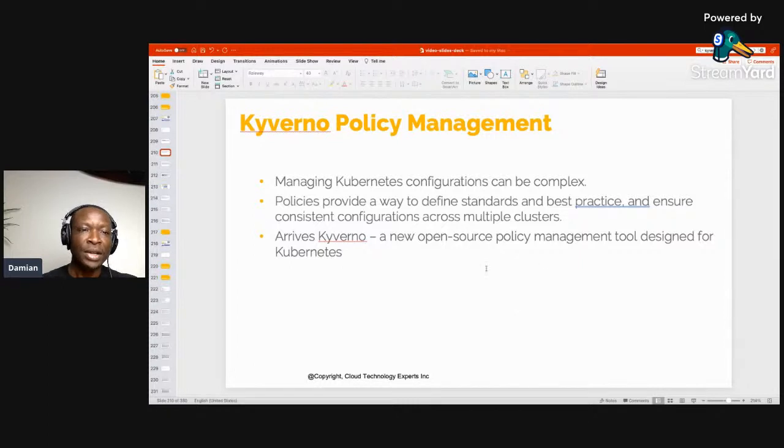Okay. So here on the slide, I talk about Kyverno policy management. We understand that managing Kubernetes configuration can be complex because we're just dealing with all these YAML files. And in these YAML files, this is where you're creating your desired state. Again, across different environments, that can be quite complex. Okay, so policies provide a way to define standards and best practices. Okay, standards and best practices. Some of these standards and best practices are actually provided by the Kubernetes community, and I will show you some of them. But at the same time, most organizations also have their own policies, which you may want to conform to.